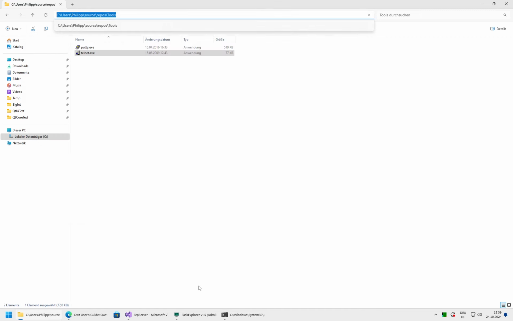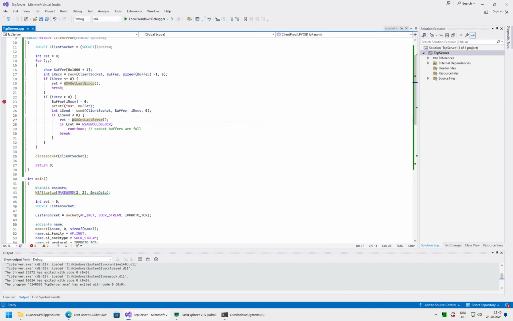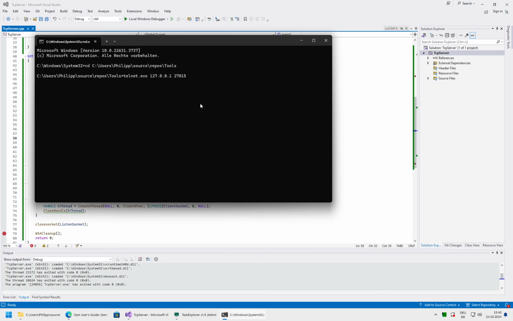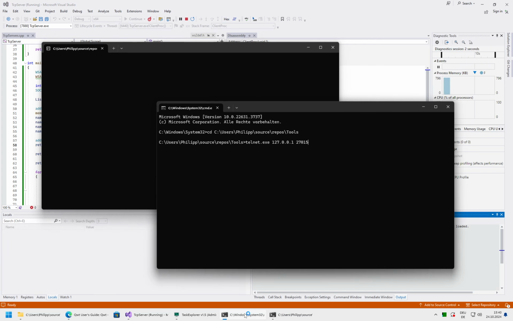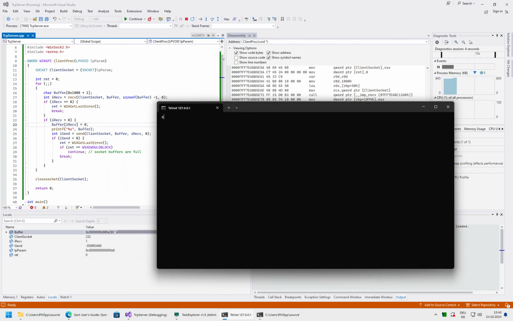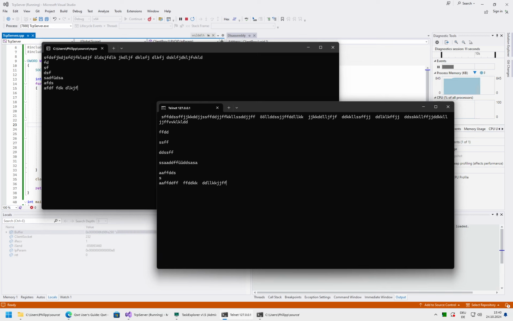Just use a command line telnet client. And the port was this one. Of course, we need to start the thing. And this really does what we want. It just sends whatever we type.